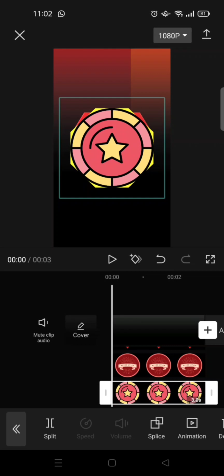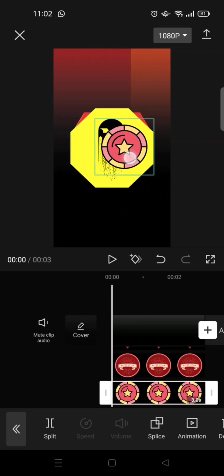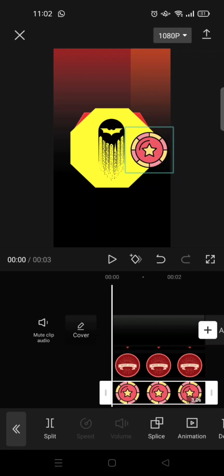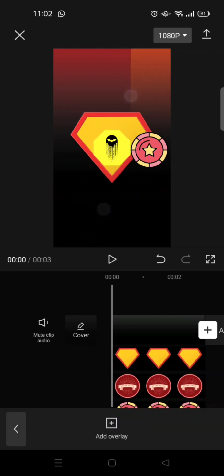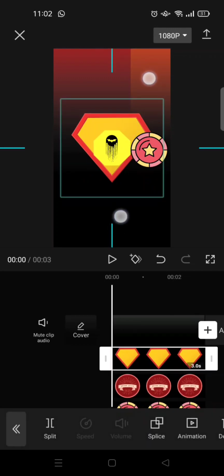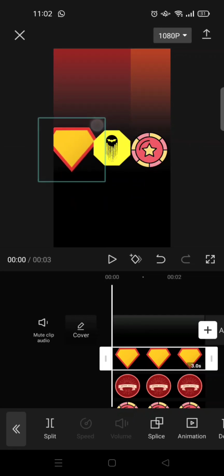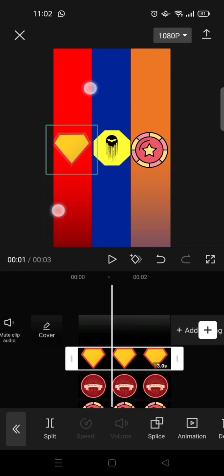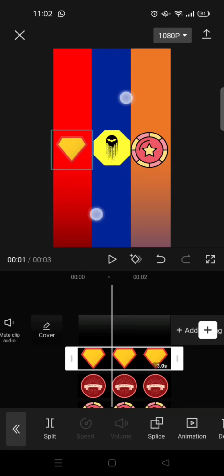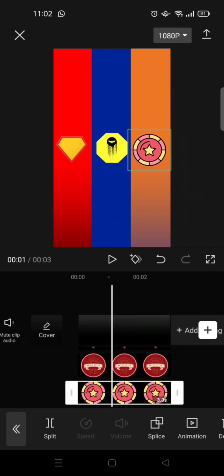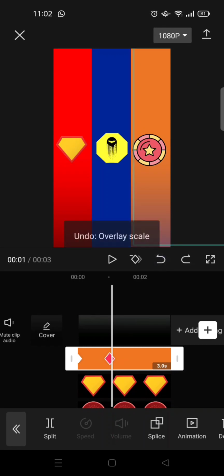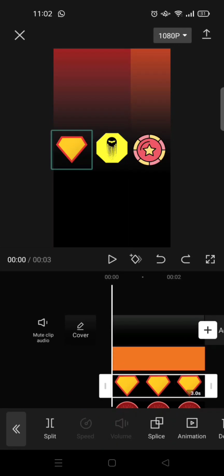Okay, I'm going to put the third one in here, and then the second one at the center, and the first one I'm going to put in here. Okay, like that. And then after that, click on the first logo here, and add two keyframes.